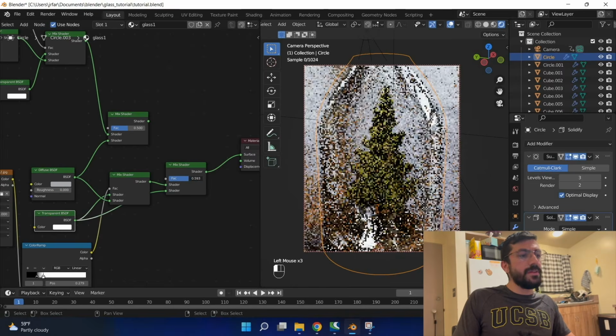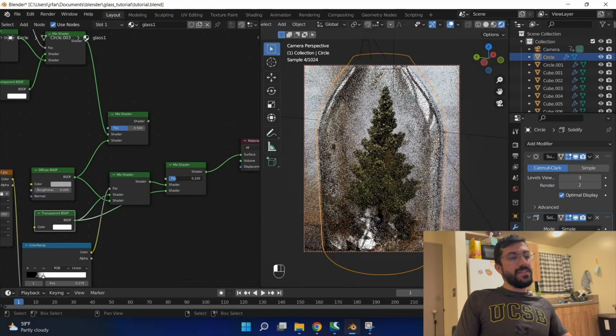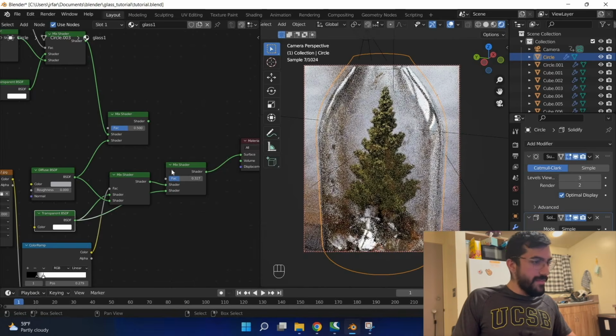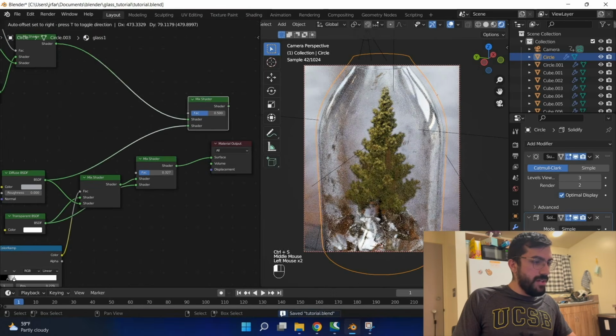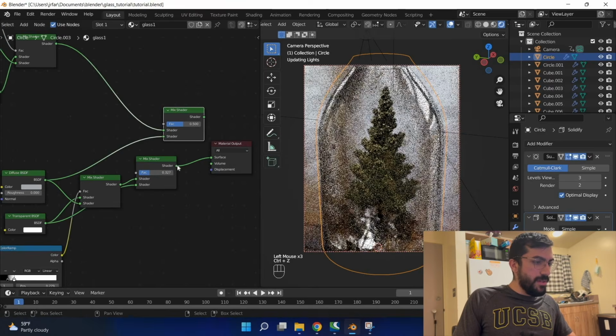So find a nice middle ground. This is really where the artistic license comes in. I like kind of having heavy smudges, so I'm going to leave that there. And now we can mix it all together. So here's our mix shader. Oops, sorry. Here's our mix shader, the original one.